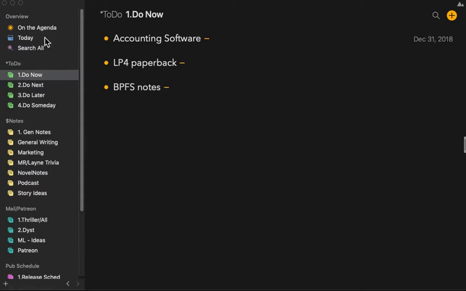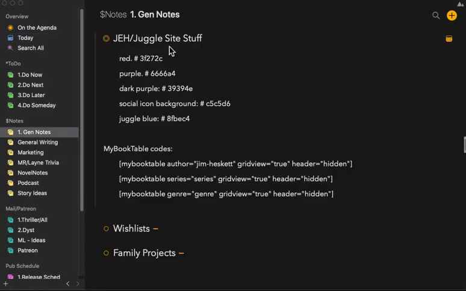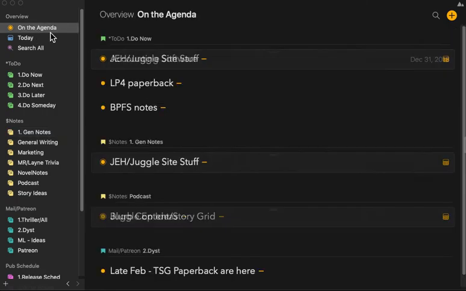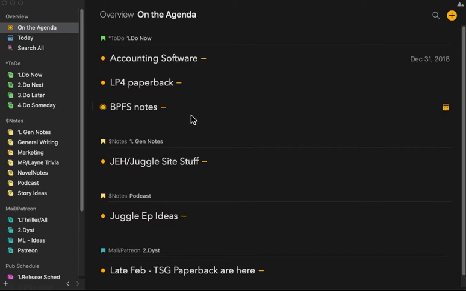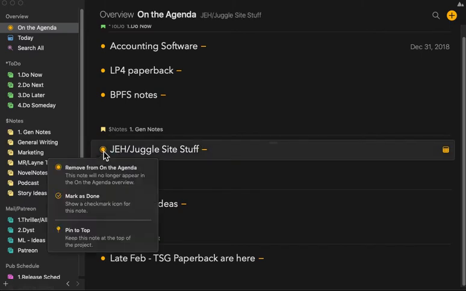But I don't really assign dates to notes very often. What I really like is this feature called On the Agenda. Any of your notes, you can go into any individual note and mark it as on the agenda just by tapping that. Then when you go to On the Agenda, you'll see all the things from all your various notes that I marked as on the agenda. That one I just included there is under general notes, and it's marked as on the agenda, so then I can mark it as done or remove it from the agenda.